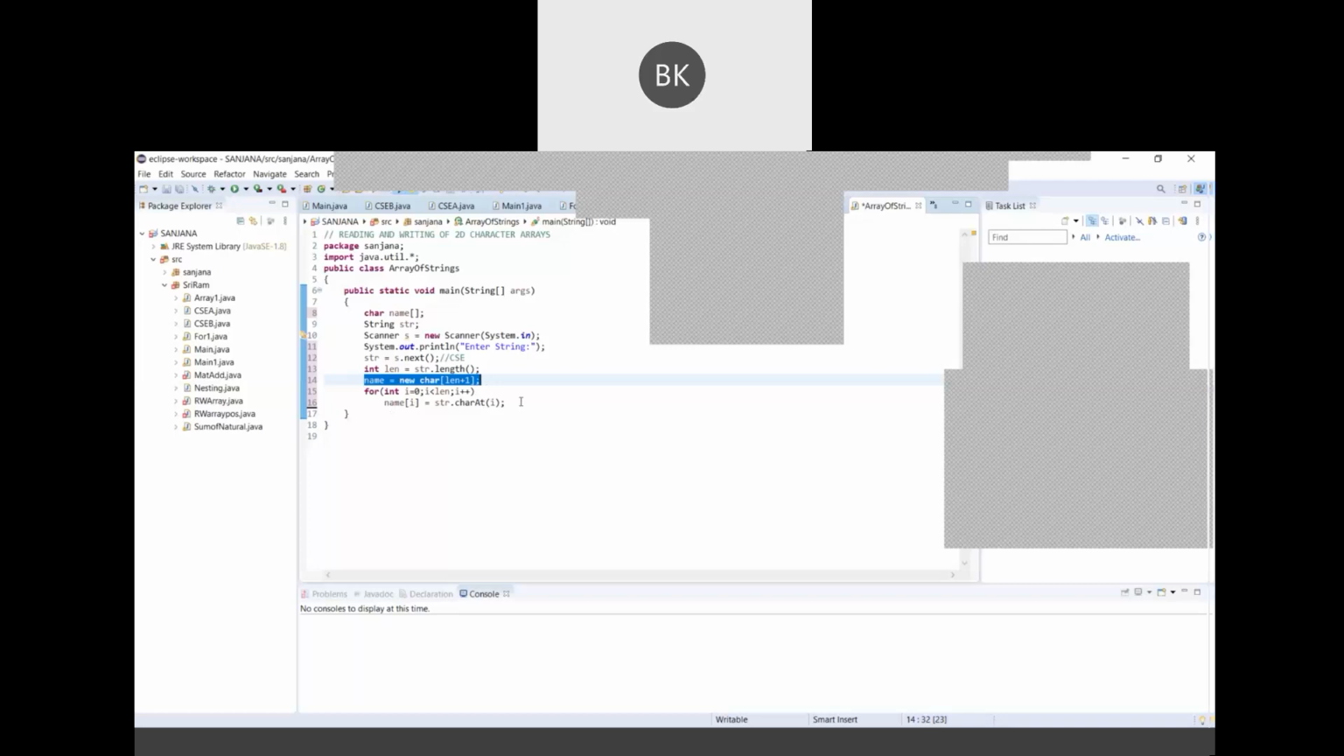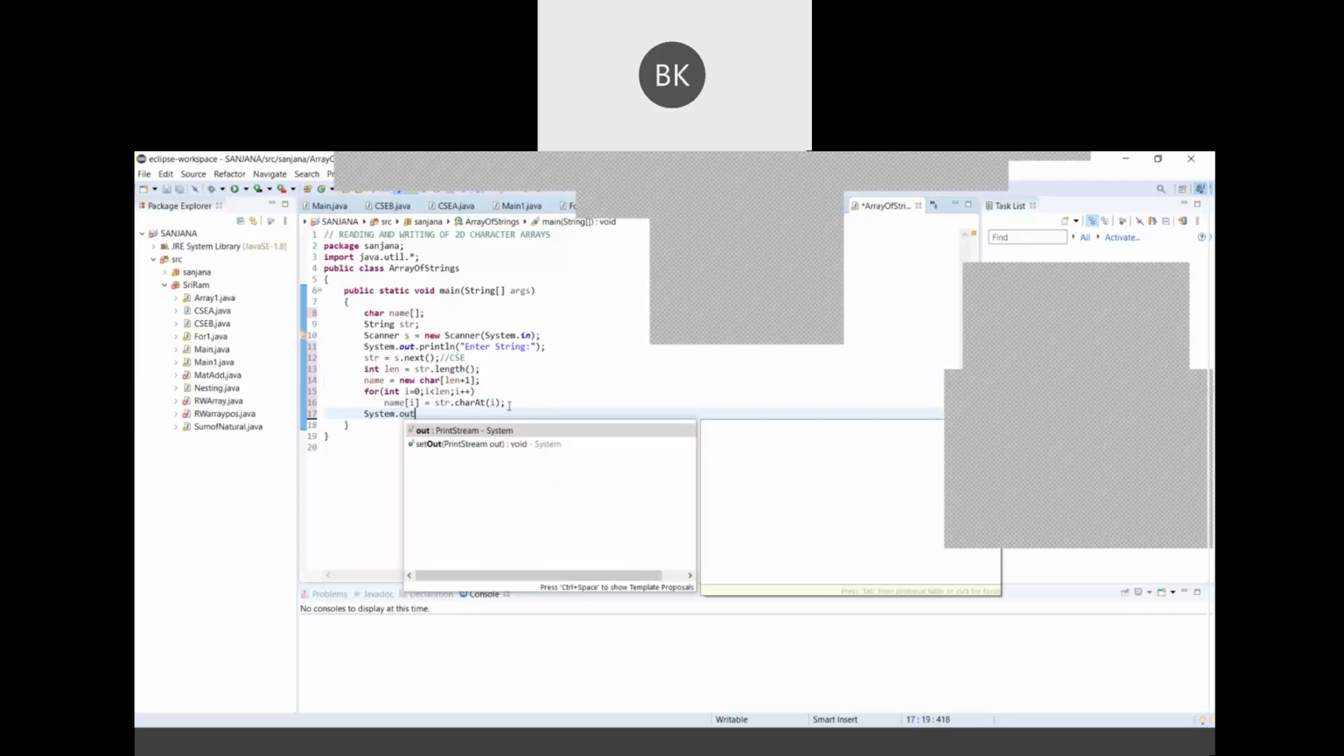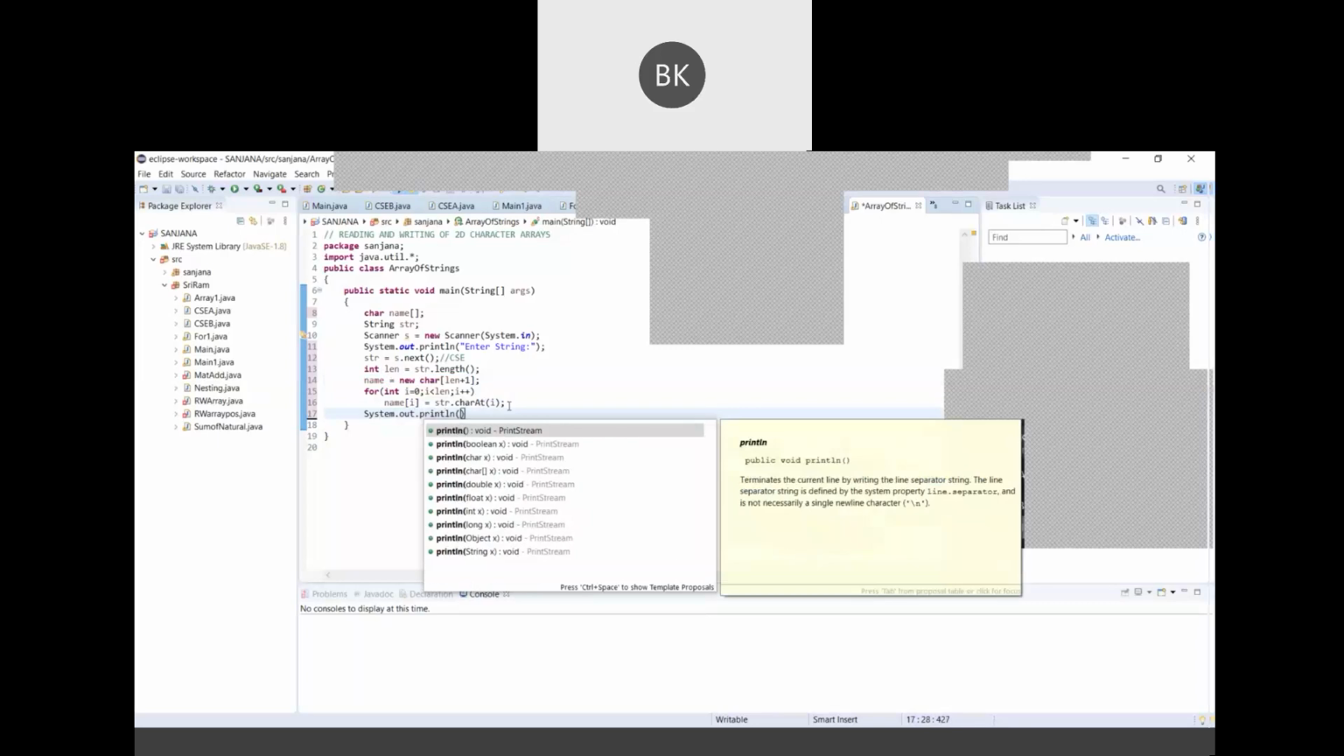What is the meaning of this program? You have to convert the string into a character array. You have to store the string into the character array. Now you can display the value. You can display the string using System.out.println.